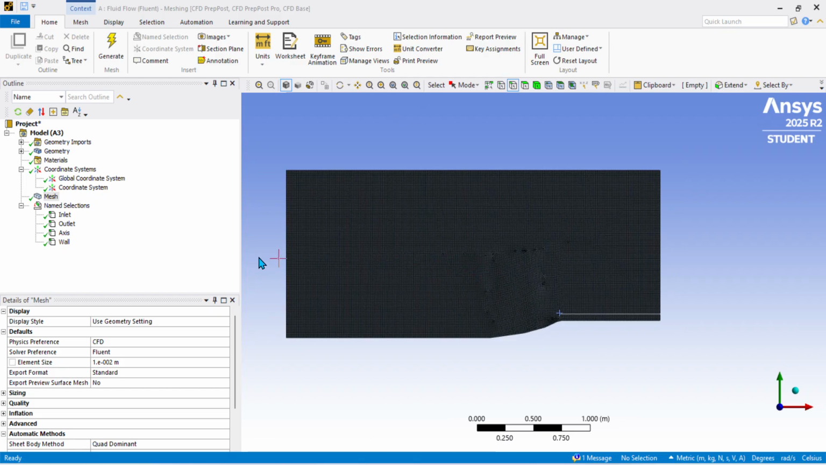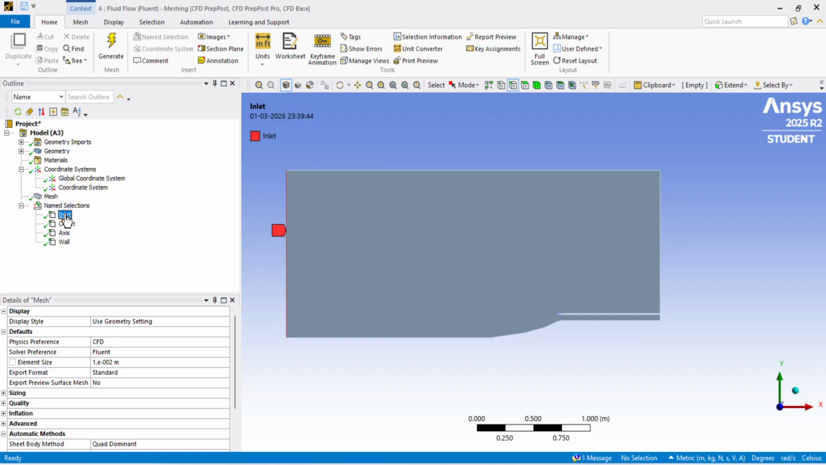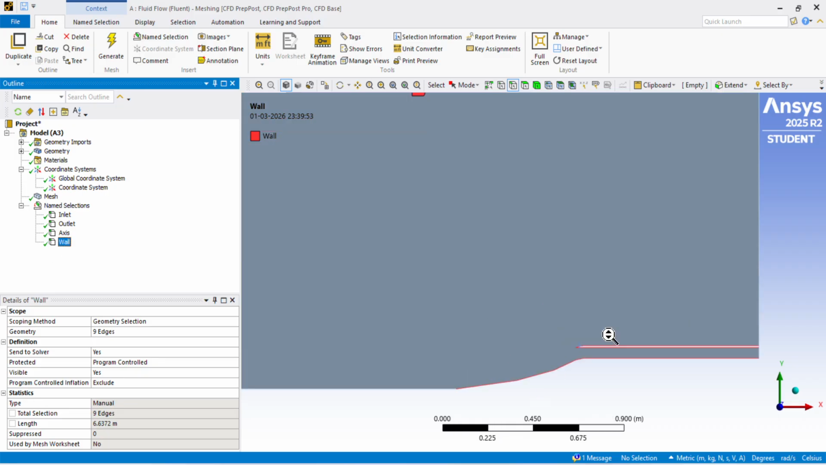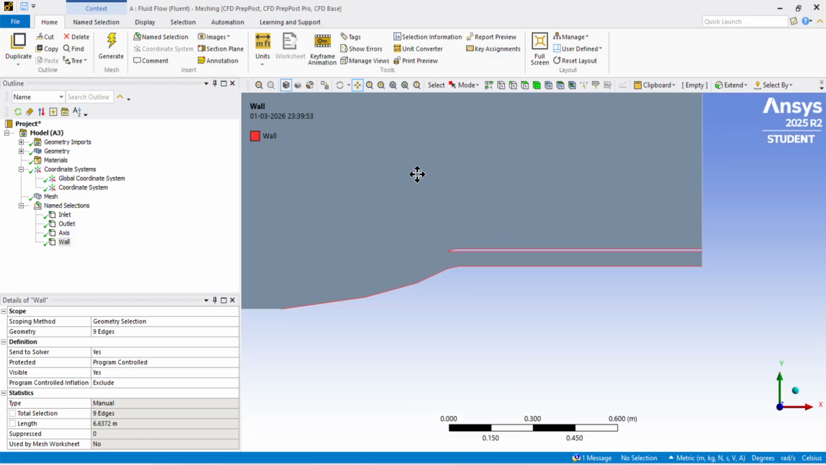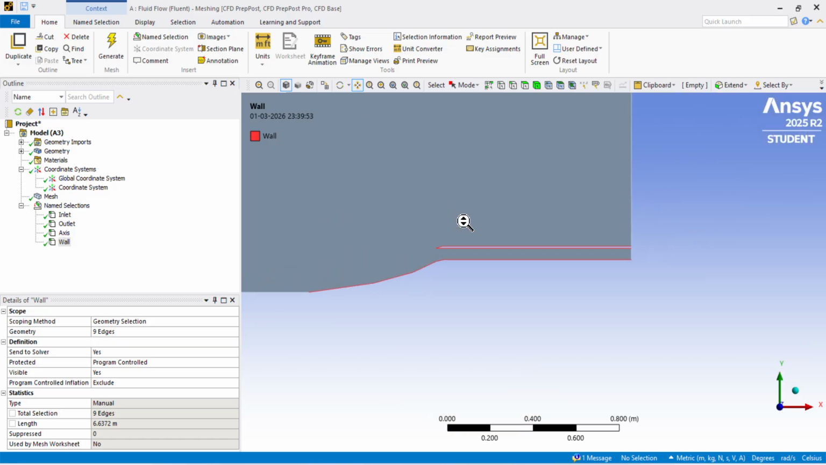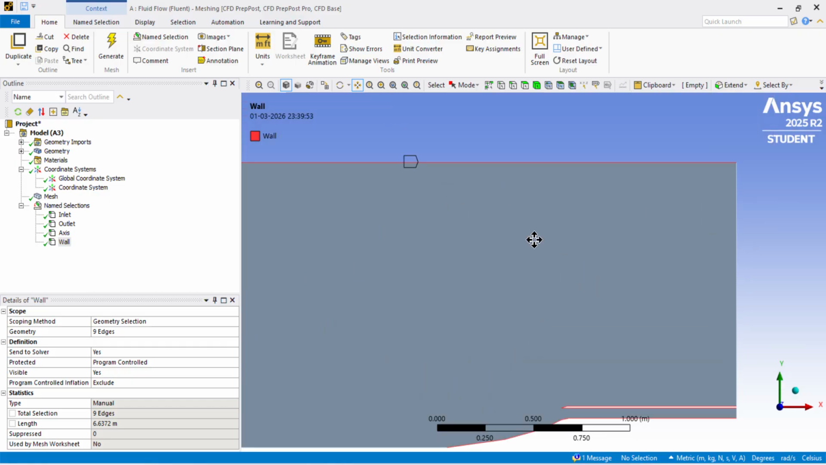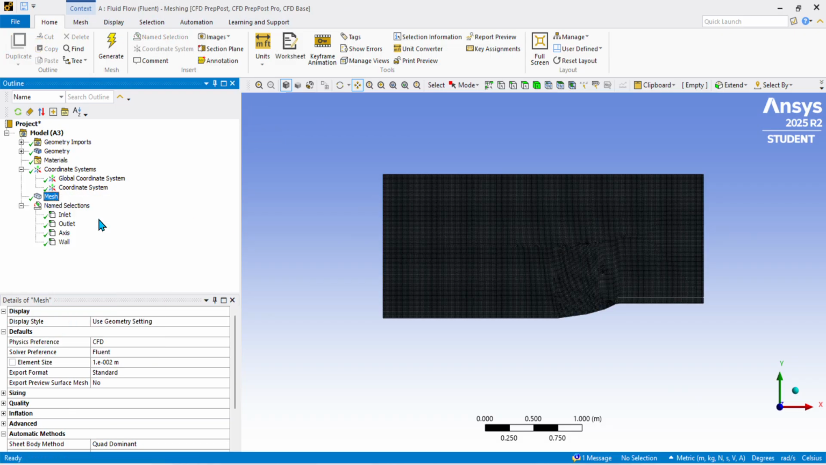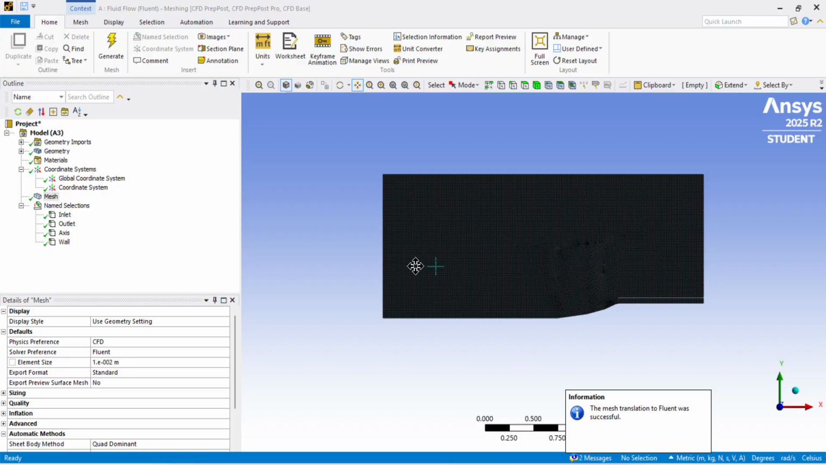Now I will verify whether the named selections I gave are proper or not. I will go with the inlet. Okay, it was given properly. This is my outlet and this is axis. And wall. I will verify whether all these are mentioned properly. So all these named selections are okay. Again, I will right click on mesh and update this one. So the meshing part is over and the named selections are over. Then I will close the meshing window.